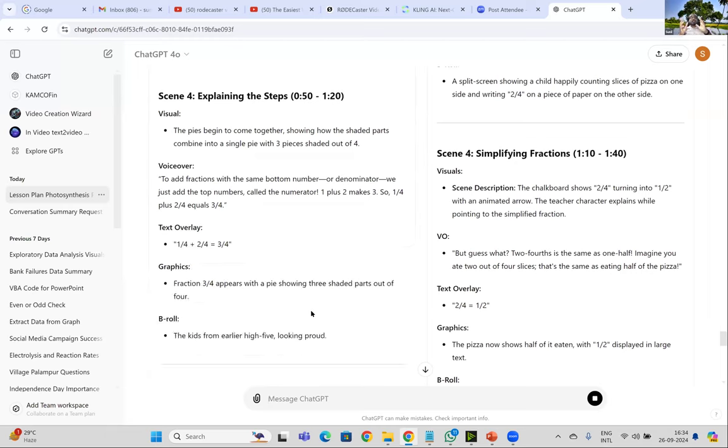You don't need to take this script as such. But you can use this prompt in multiple LLMs. Copy this prompt and generate it using Gemini. Copy this prompt and generate it in Claude. So you'll get multiple ideas. So you read all these ideas.